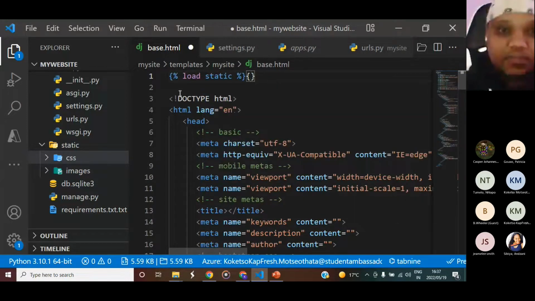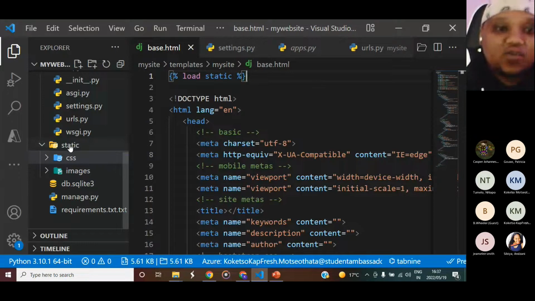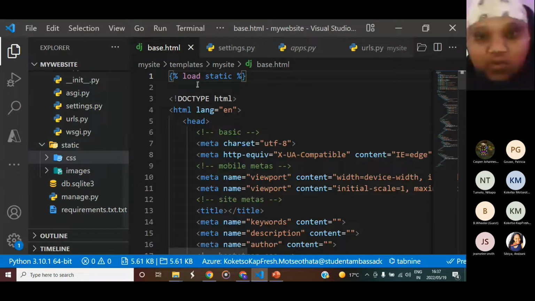Okay, there we go. Now, if I save that, what this line does is tell Django's HTML that, hey, I now have a folder called static, and please load it for me.